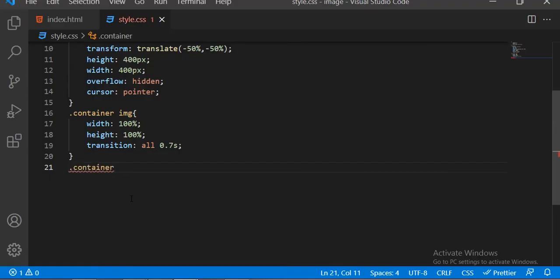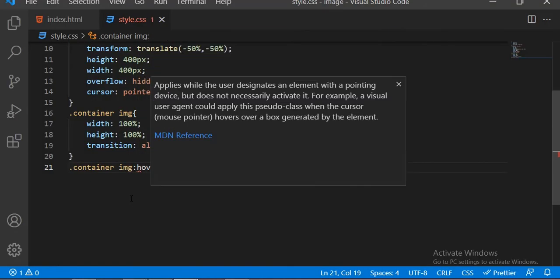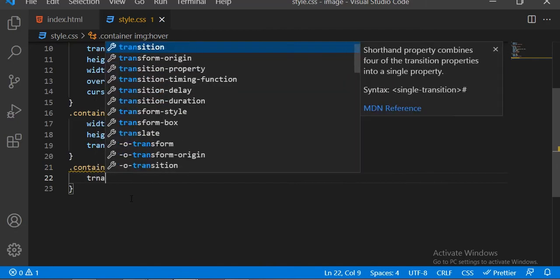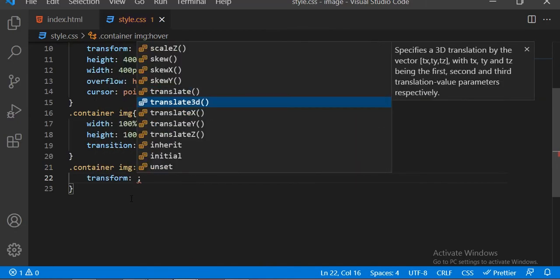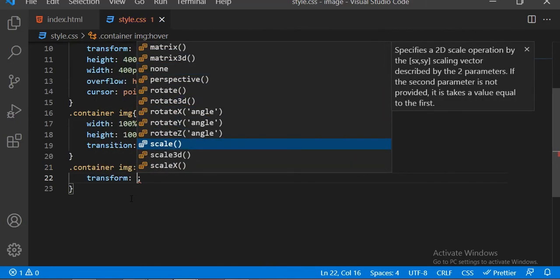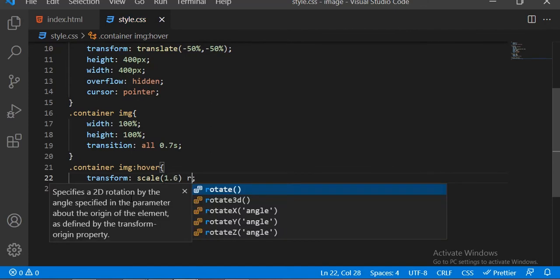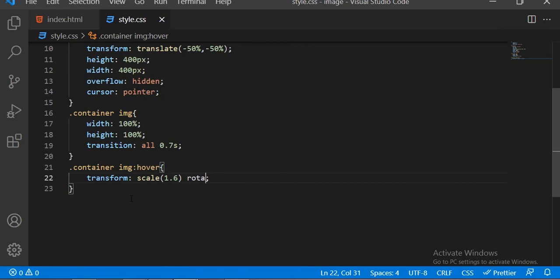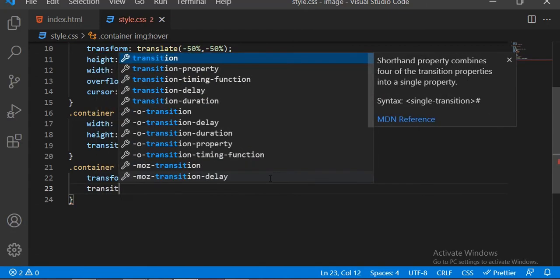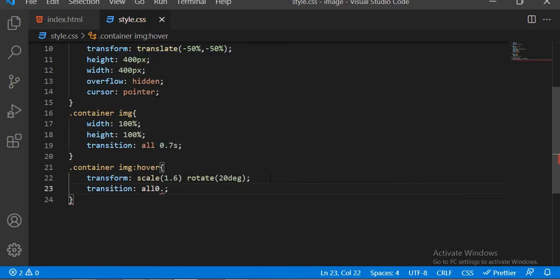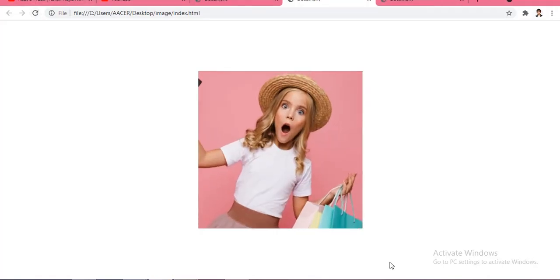Now first of all, the container image hover effect, and whenever we hover on this image, the transform is scale 1.6, rotate 20 degree, and the transition in which it performs the hover effect is all 0.7 second. You must add this transition property for the smooth effect.